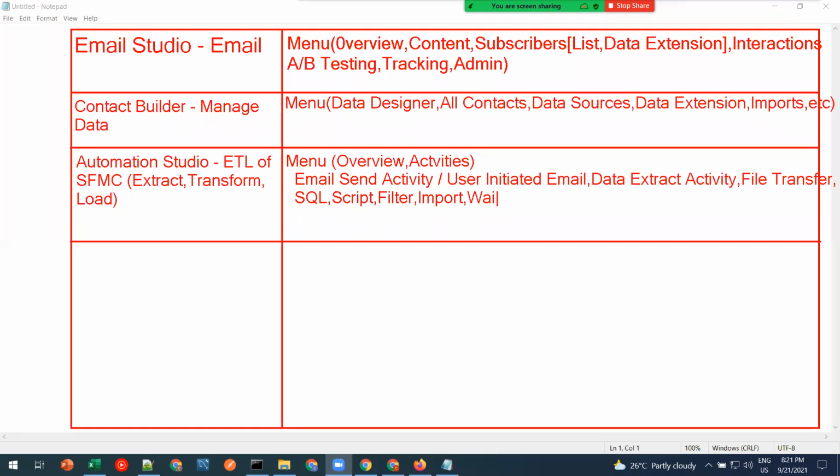Apart from that, we should be learning verification activity. These are the major activities we use: email send activity, data extract activity 2, file transfer 3, SQL 4, script 5, filter 6, import 7, wait, verification. At least 9 should be known when it comes to your intermediate level. If you're a beginner or intermediate, you should know these activities, when to use them and how to use them, which we will discuss.